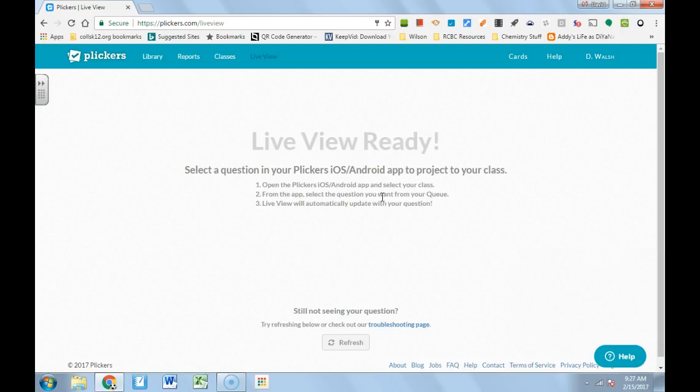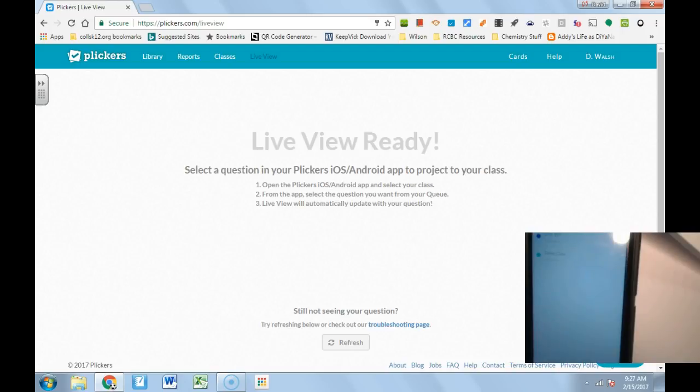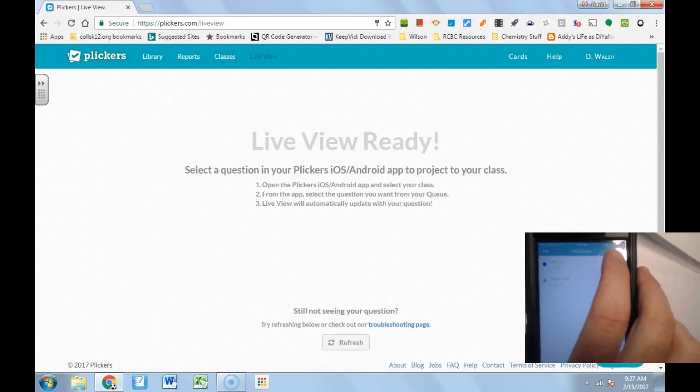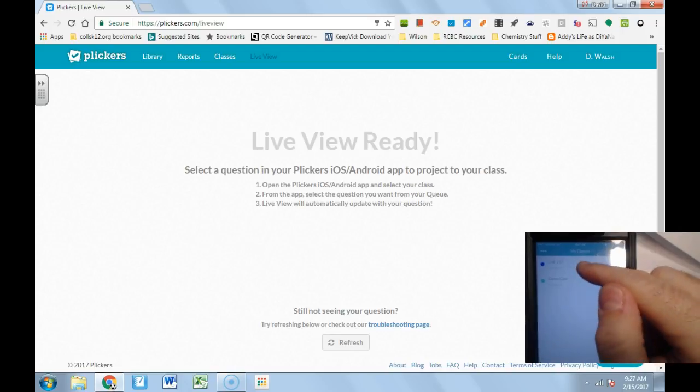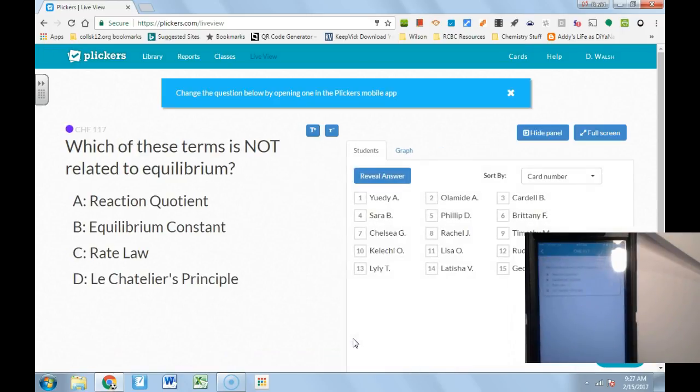So let me get onto my phone here. Let me turn on my webcam. What I have is the Plickers app downloaded. So far I'm only using tech that I have available to me as a teacher. I'm going to open Chem 117. Now, if I pick the question, notice it shows the question here in my device, but the display is going to be for the kids here.